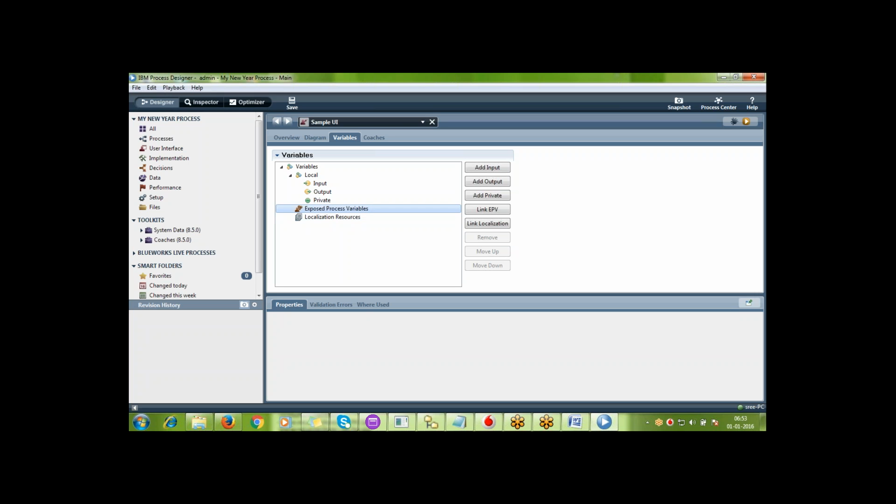This is your EPV. These are your local variables. If you have more variables and want to move them, you can move up and down. So Jagdish, yes, can EPVs also be created like add input, add output?